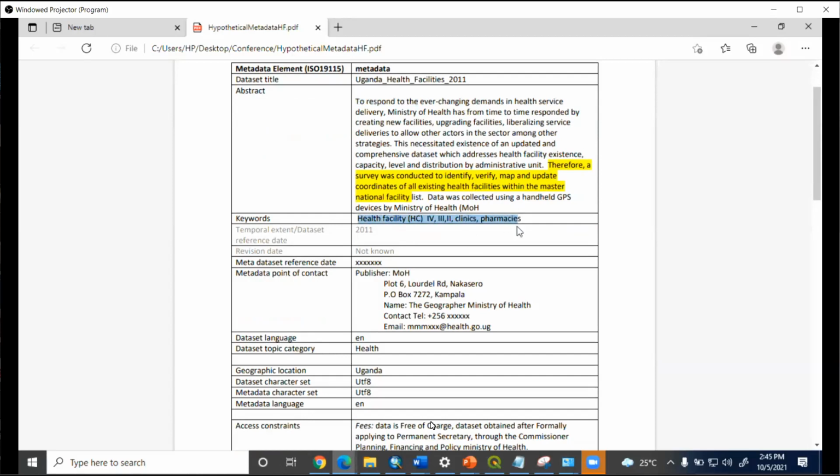And then these are the keywords. And then we also have the temporal extent. For example, this was collected in 2011. The revision date is not known, but if it was known, you'd put it here. And then the reference date, maybe when this metadata was created, maybe we can say today. And then also the point of contact. They need to tell you, for example, whom you should contact in case you want to ask about this metadata. At times you even want to establish whether the person who created it understood the context very well.